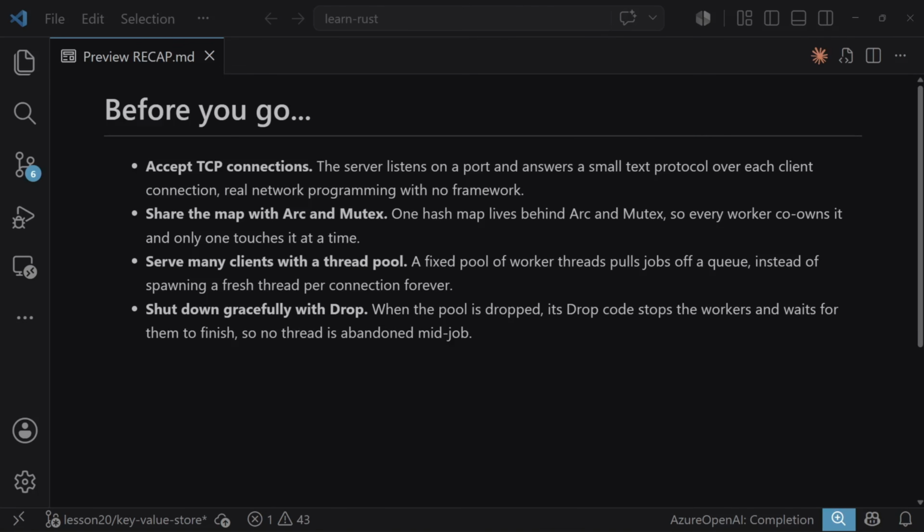So in this video, we built a key value store using Rust, essentially a Redis clone. We built a program that could accept TCP connections, so the server listens on a port and answers a small text protocol over each client connection. And this is real network programming that we were able to do without a framework, and we built everything using the Rust standard library.